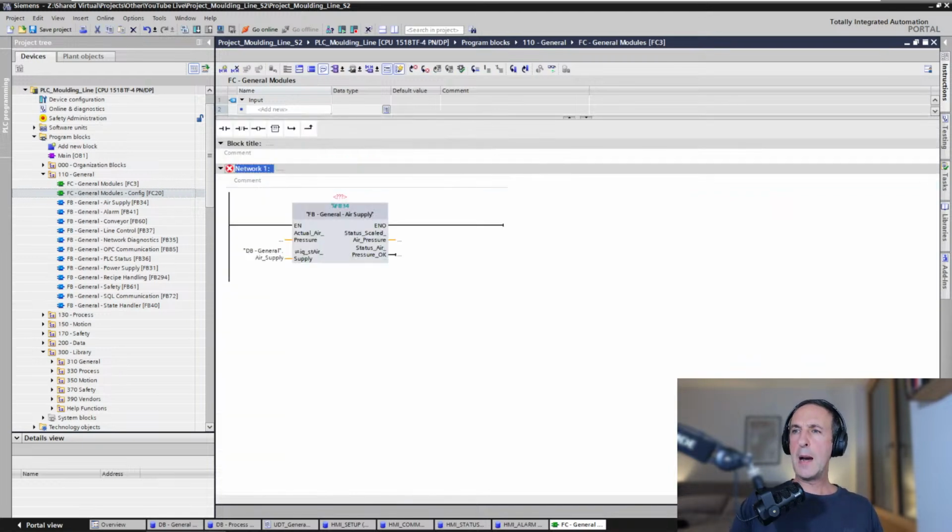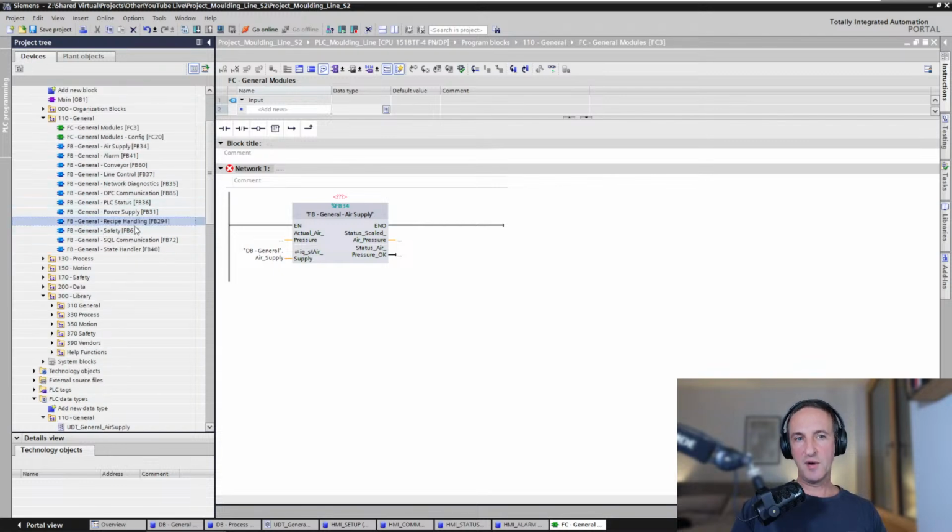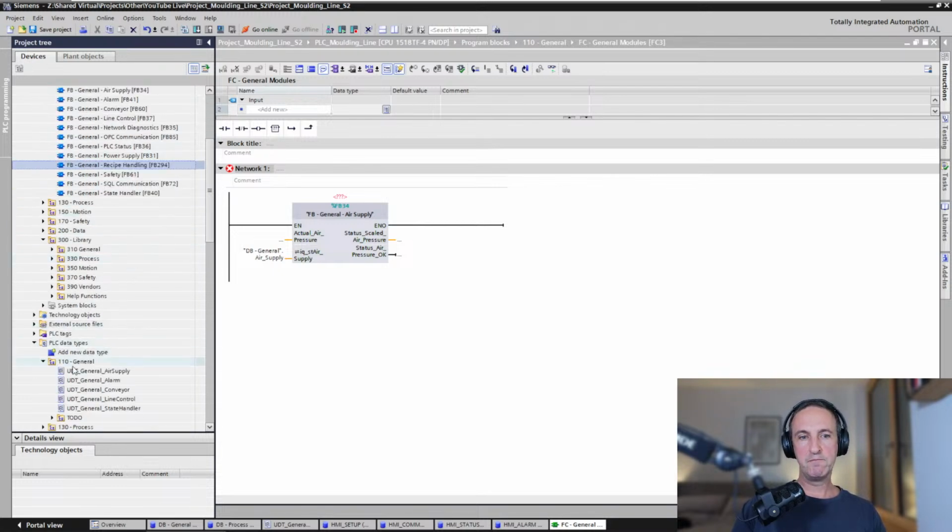Okay, that was that. Add module structures to DB process. Yeah. So now I've made the modules for general. Now we're going to do the same for the process modules.